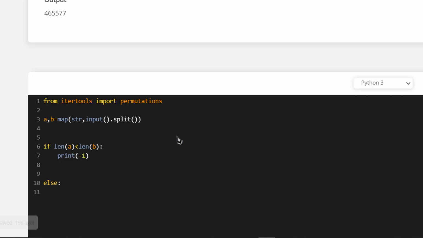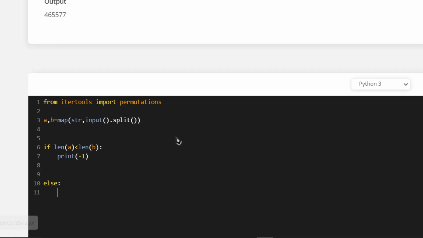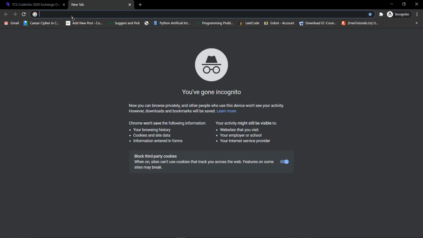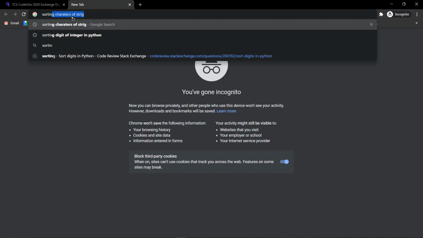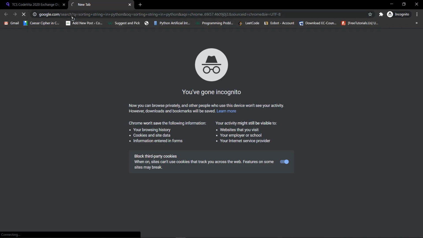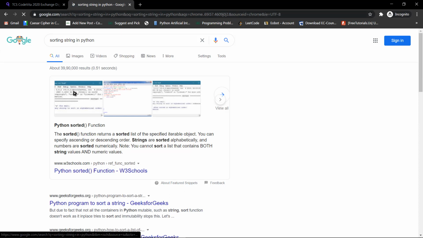And if it is not like this, the first thing that we decided to do is to sort them. So how are we going to sort them? If you don't know how to sort something, you can just simply Google it. Like you can just say sorting string in Python, because our numbers are in string format.